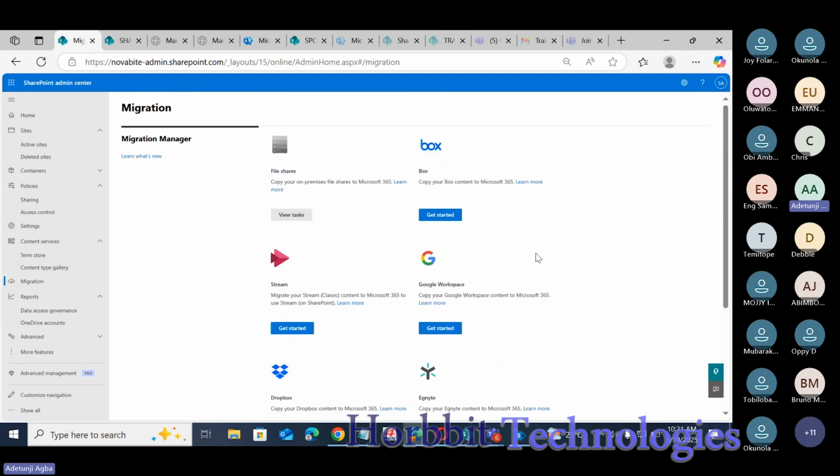Let's say, for example, you as an administrator or technical support engineer have a customer who consults you to help them migrate from any of these cloud providers to Office 365, for example to SharePoint or OneDrive. This is where you need to come to use the migration, to perform the migration. So let's say we want to migrate from Google Workspace.